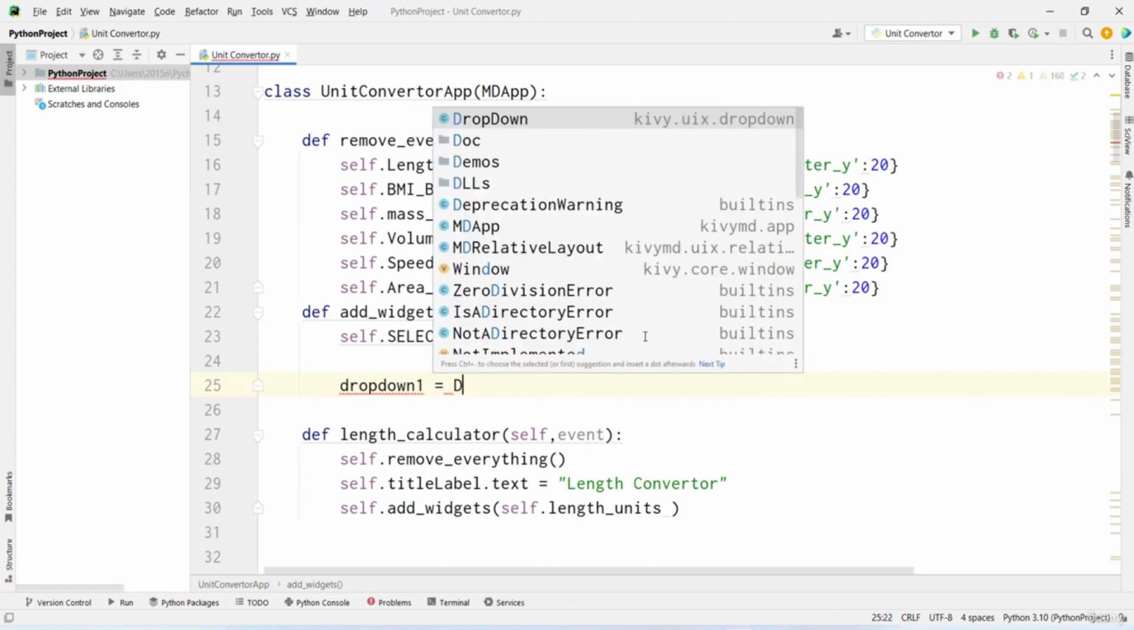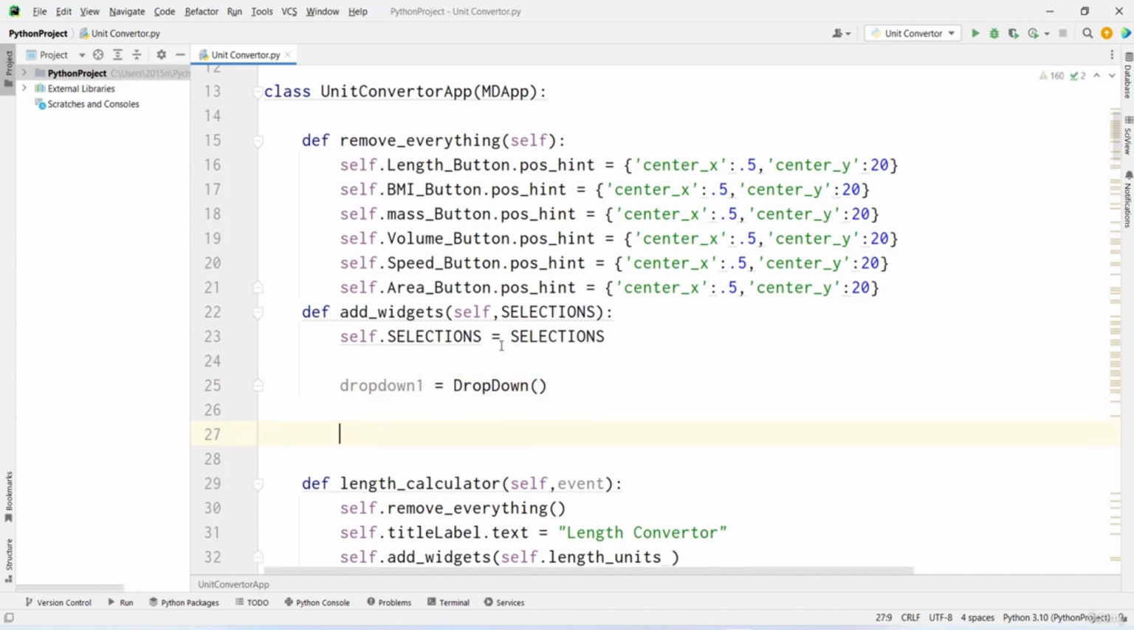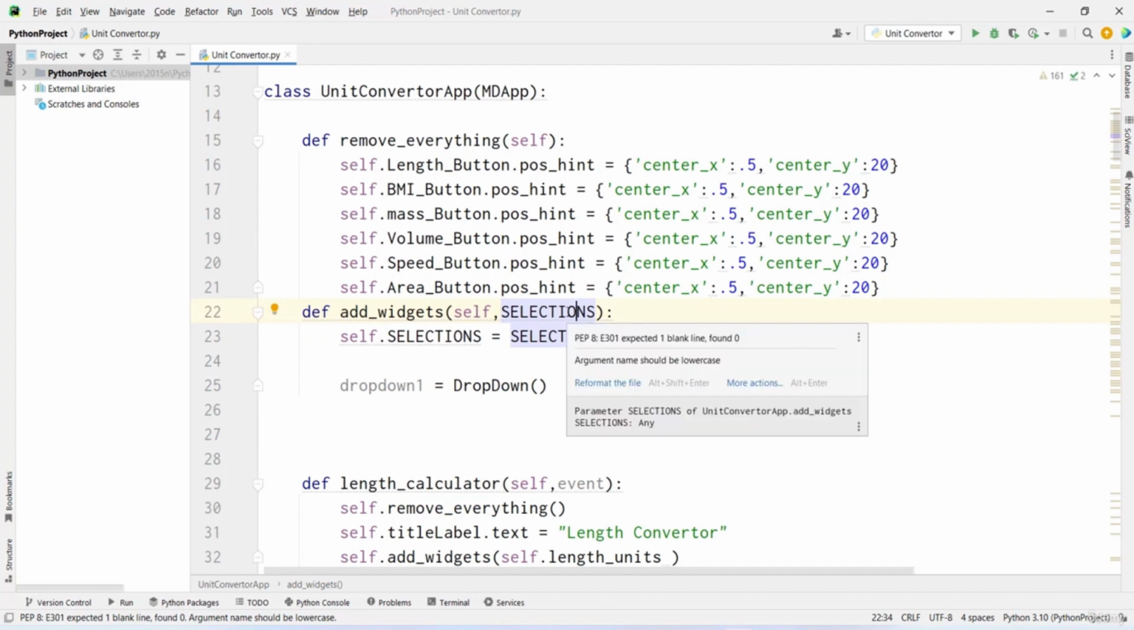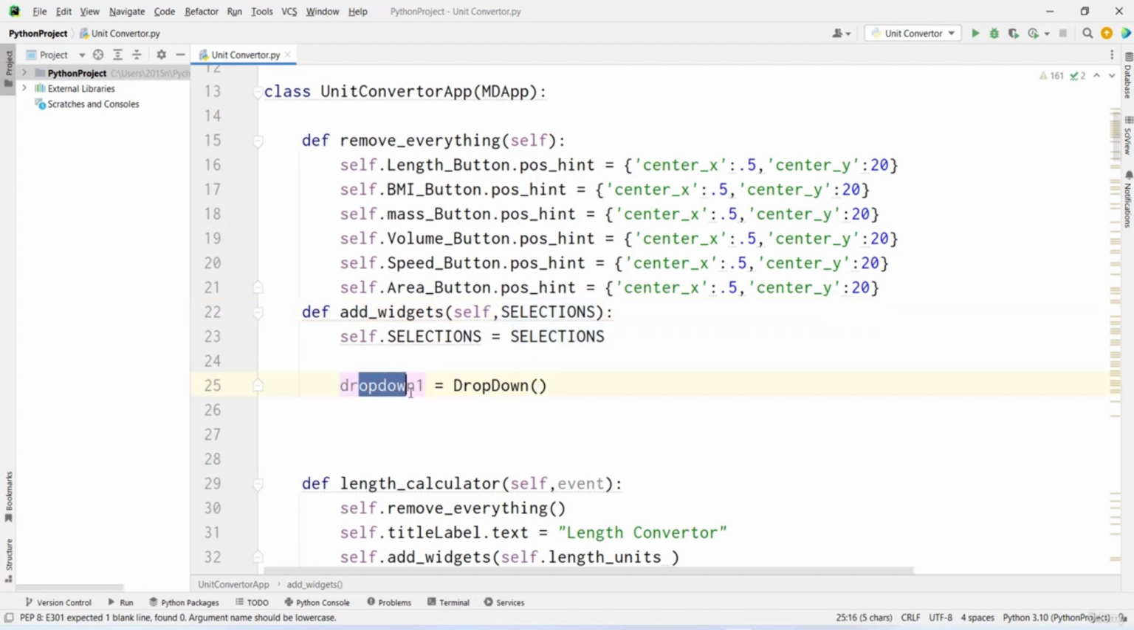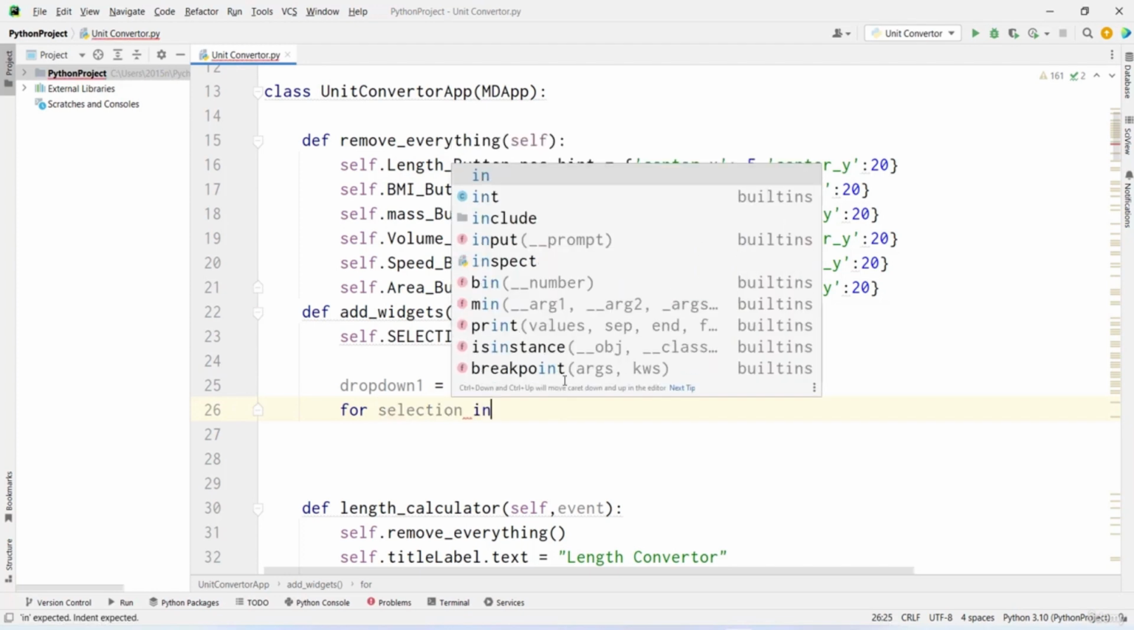And now I will add all the length units. I have passed all the length units in this variable selections, in the form of a list. So this is now actually a list, and I need to loop over this list so that I can add all the length units in this drop down. So right in here, I need to use a for loop. I'll say for selection in self dot selections.